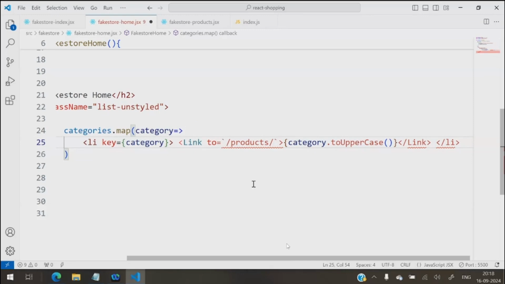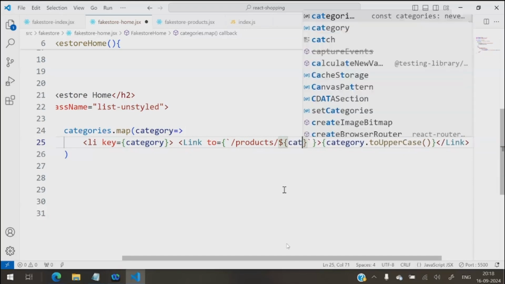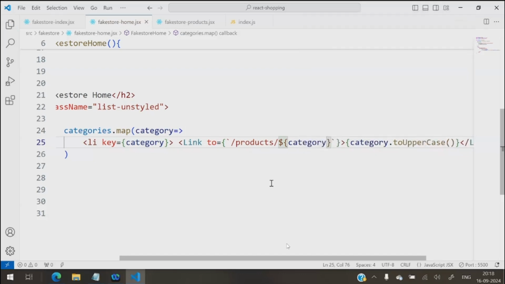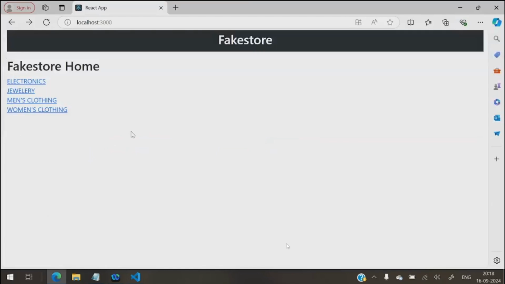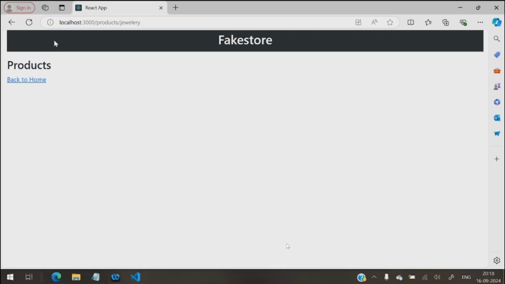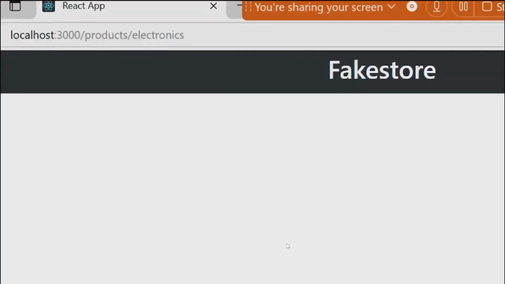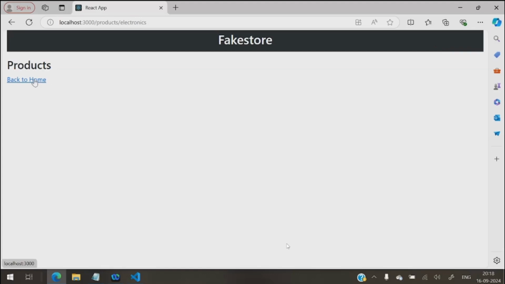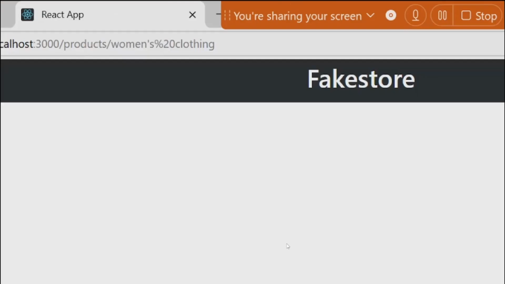It needs a binding expression now, right? And it needs a slash category name. How to get the category name? Dollar, and what is it? Category name. We have to get the category name. That means now what happens when user clicks jewelry? Now it will come. And you see it is passing jewelry. You go back, that means it will go back, electronics, it is passing electronics. That means now you go back home, the women's clothing, it is passing women's clothing.